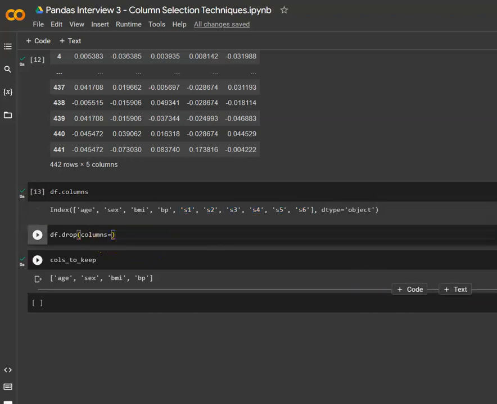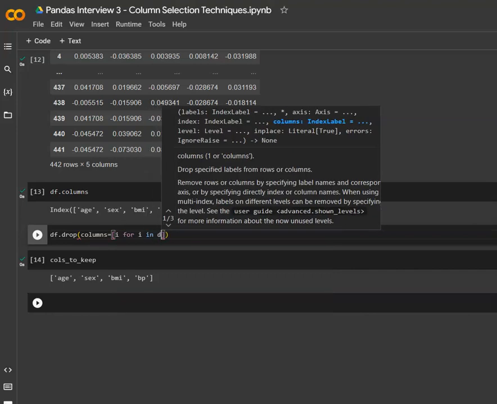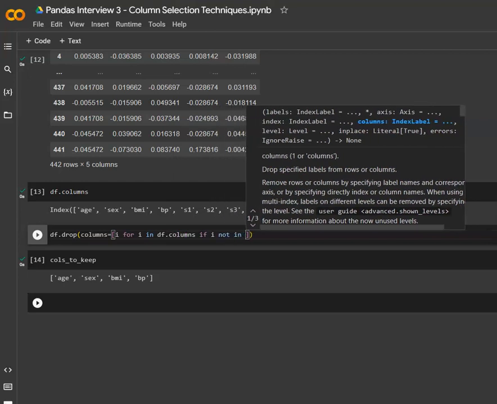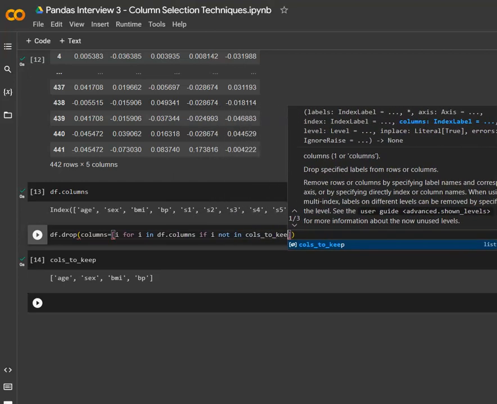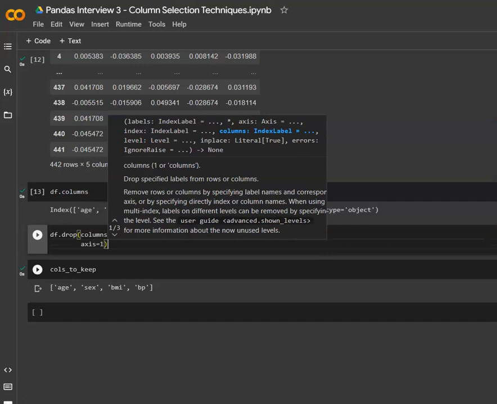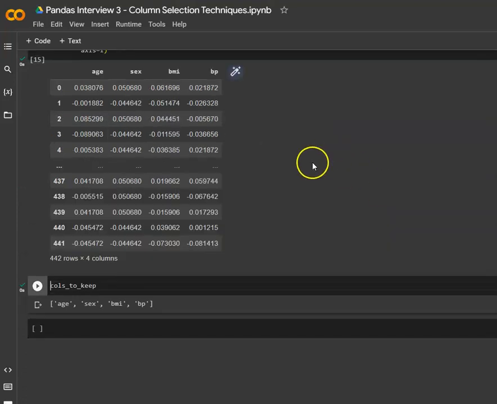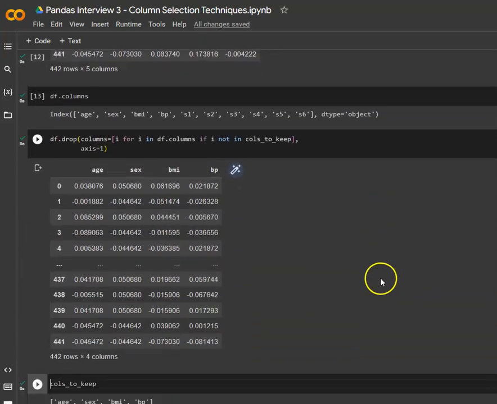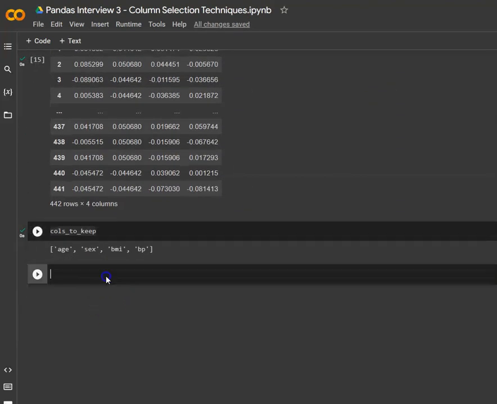So if the number of columns you want to keep is relatively small compared to the number of columns that you're going to discard, you can actually use a trick, which is using a list comprehension. Inside these columns, I'm again creating a list of columns that I'm going to discard, using the list comprehension with axis equal to 1. Here again, with this option, I'm just selecting our first 4 columns. I'm just dropping everything that is not inside our cols to keep variable, which are age, sex, BMI, and BP.